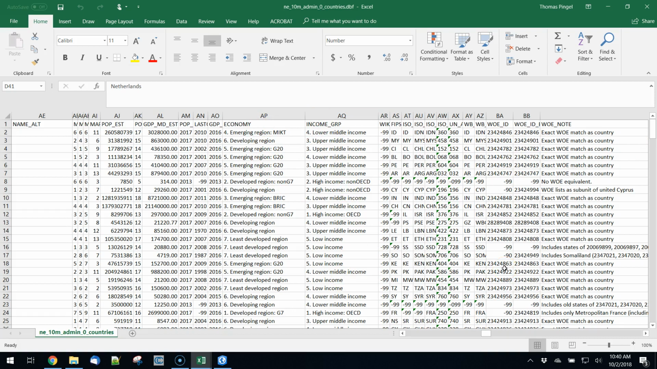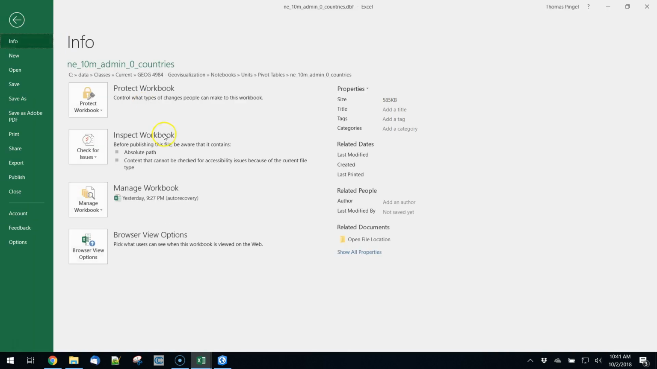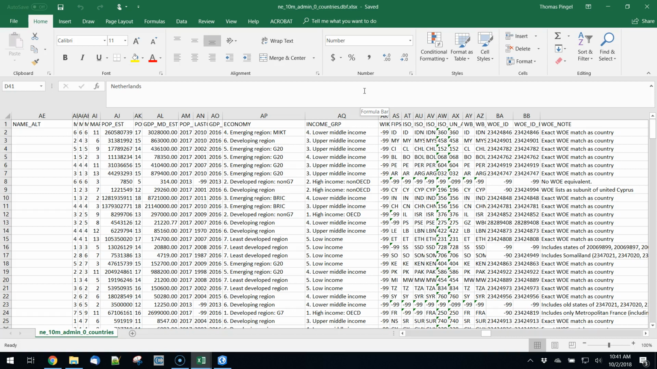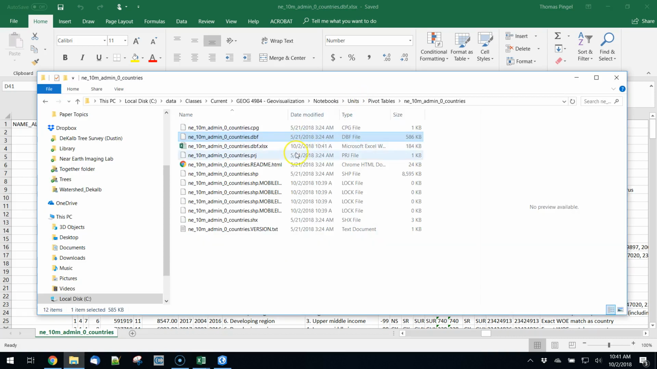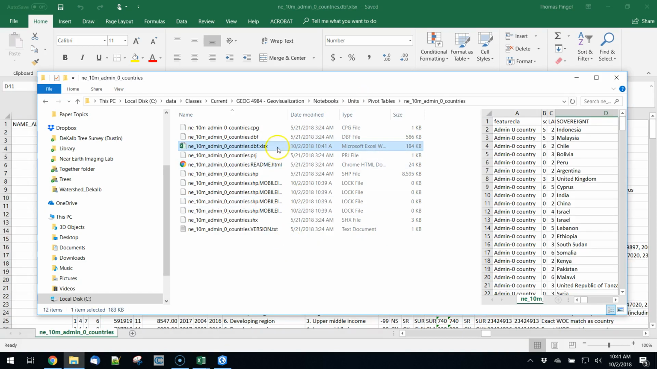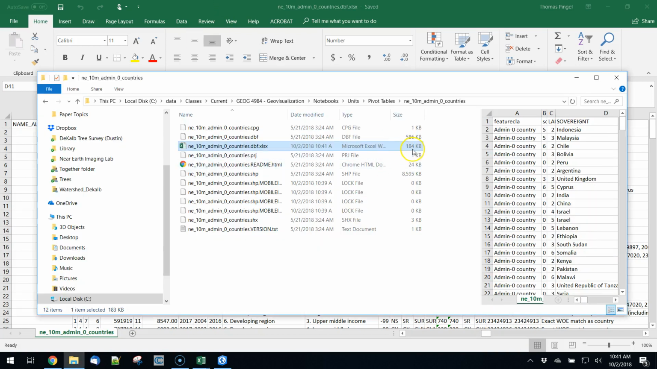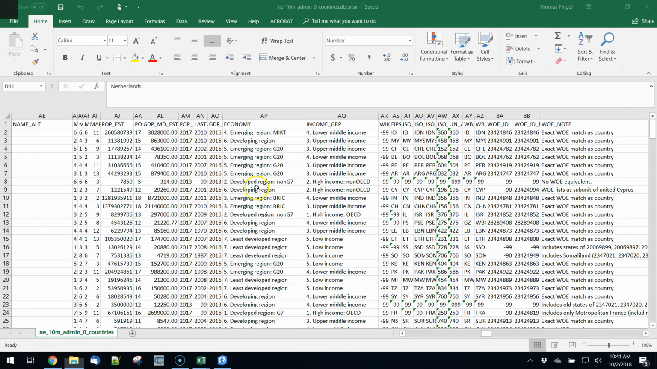What I want to do is simplify this. The very first thing I'm going to do is save this as an Excel file. This is the .dbf that's attached to the shapefile. We don't really want to directly edit this, so we're just going to save a version of this here. This is an Excel rendering of this dbf file. You'll notice, by the way, that it's smaller. This is 184 kilobytes. This is 586 kilobytes. This is an indication that this way of representing the data digitally is a little bit more efficient than what you see up here.